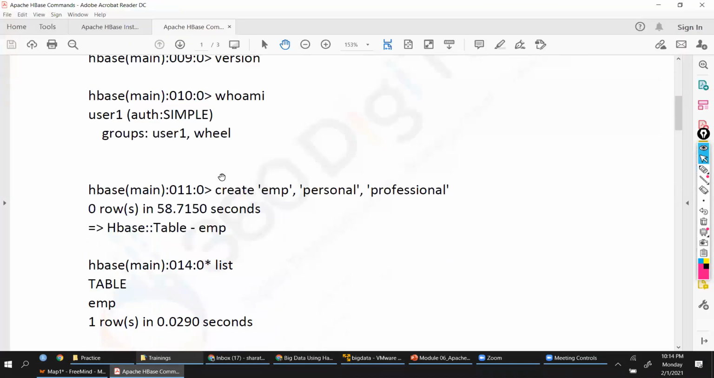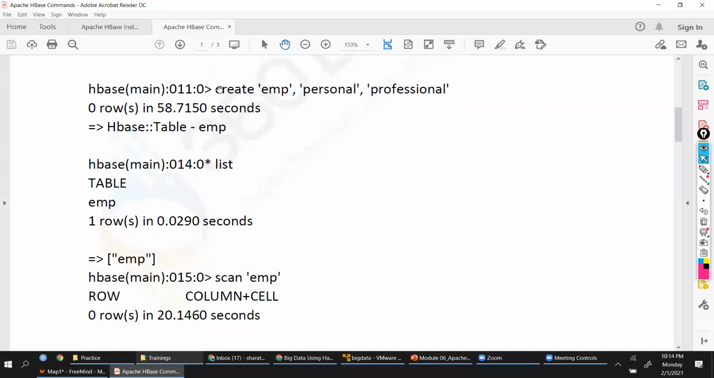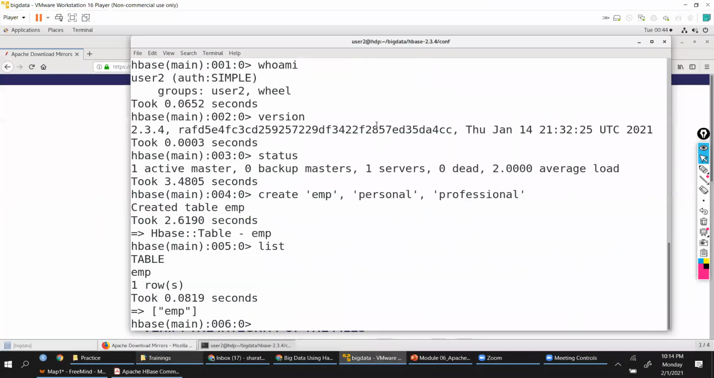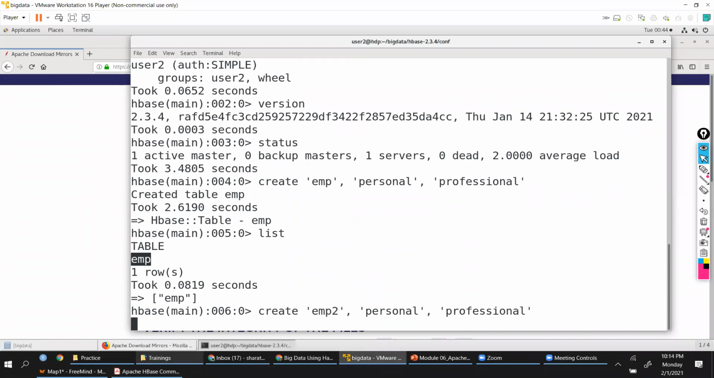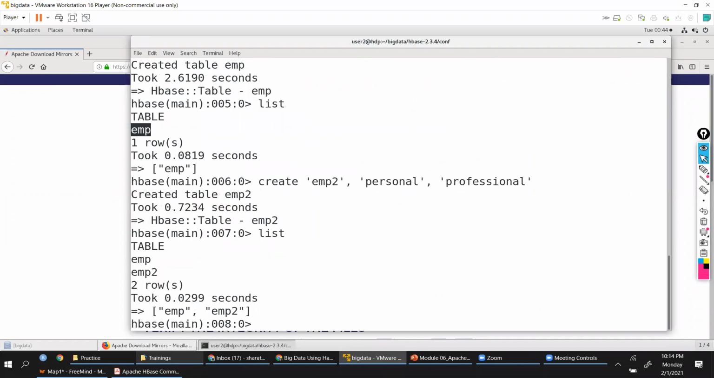Then you can also say scan emp. Okay, let me just copy paste this rather than typing. It creates the table, right? If you say list, it will show the table names. I have only the emp table, right? List gives us the table, and under the table column, we have only one table, right? We can create emp2. And if I say list, it says emp and emp2, right?